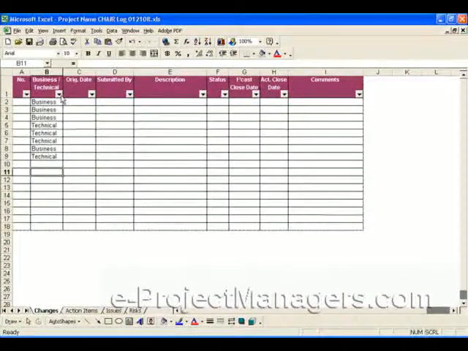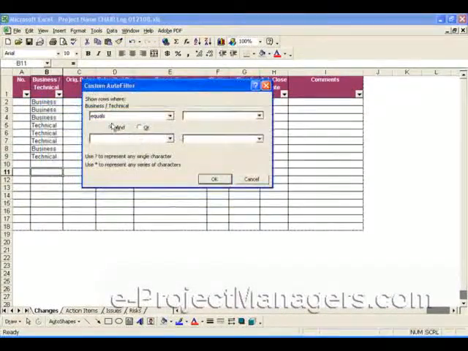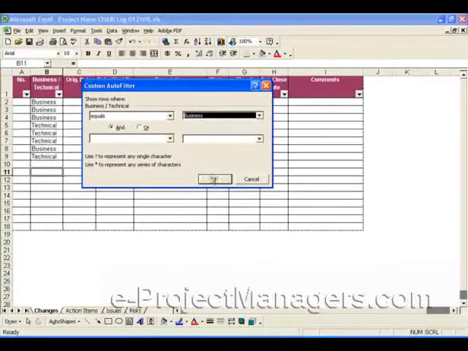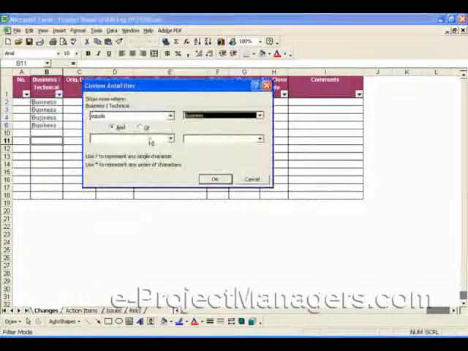And what you'll do in that case is go to the filter drop down list box, select custom, and we're going to say show the rows where business / technical equals business in this case, and that way we see only the business data. Likewise, when you're with your technical stakeholders, you can go in and filter it for technical.